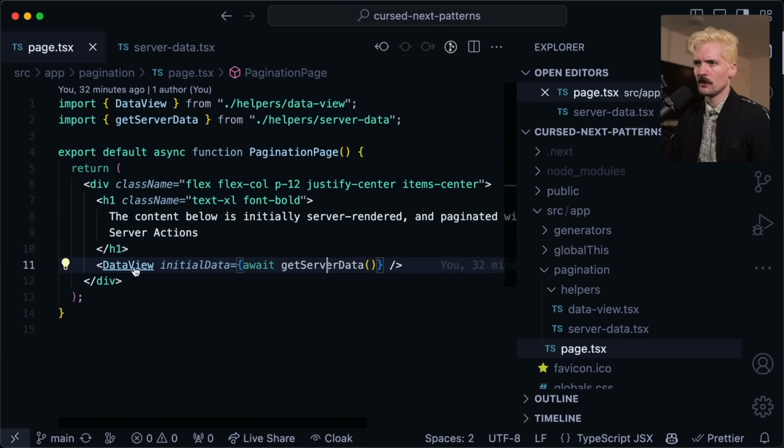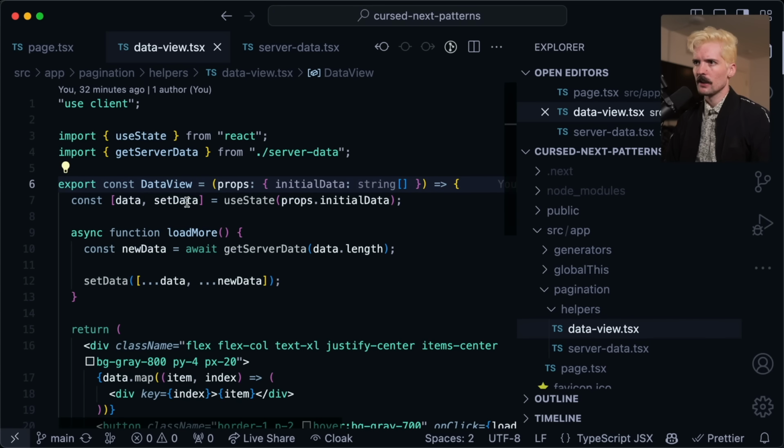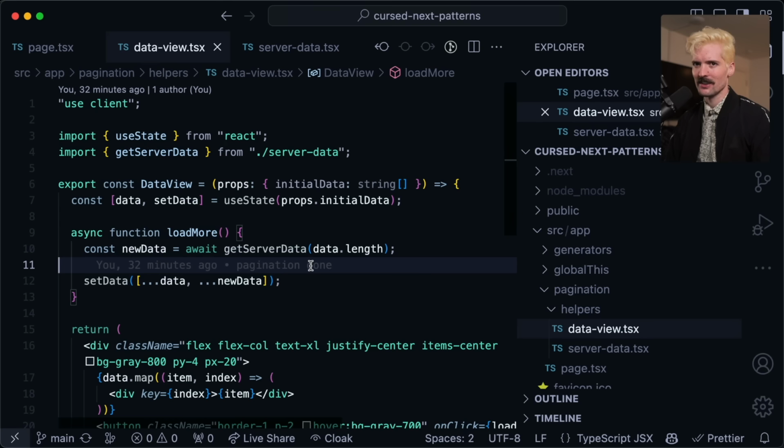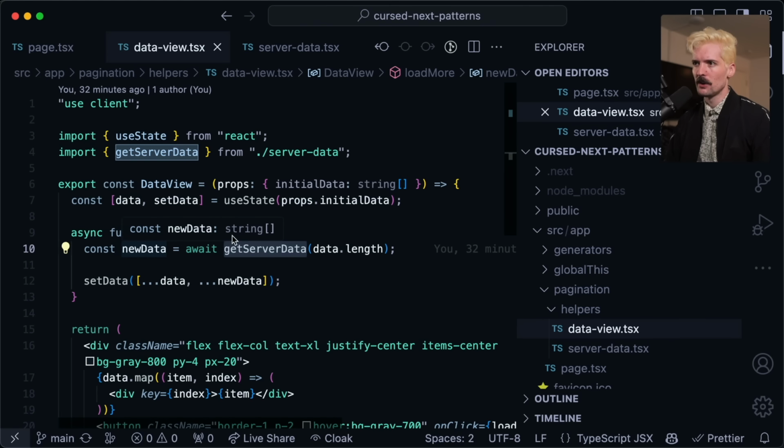Well, if we hop over to the actual data view component itself, you'll see we have an initial state that comes in through this initial data prop for the state, and then a basic load more function that uses this get server data call. But wait, isn't this a server function? Well, the fun thing with server actions is they're not just good for forms. You can call them as async functions anywhere in the client, and this is effectively compiled into an RPC call that returns the data. It's even type safe, so it knows that the return result here is a string array.